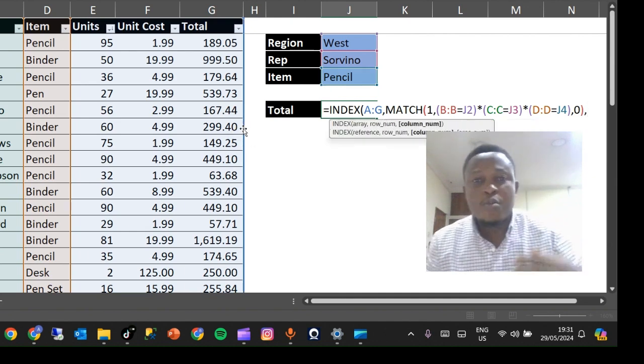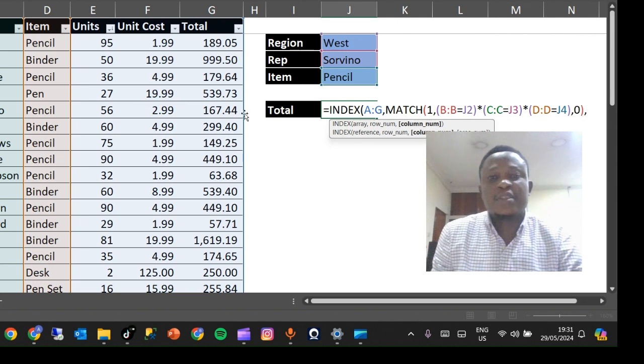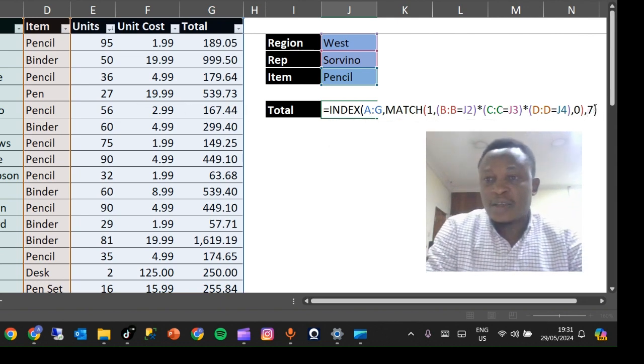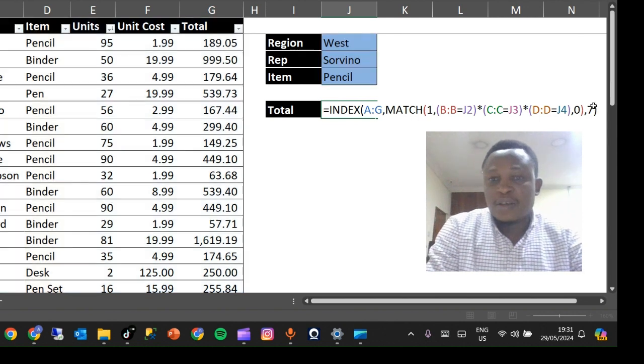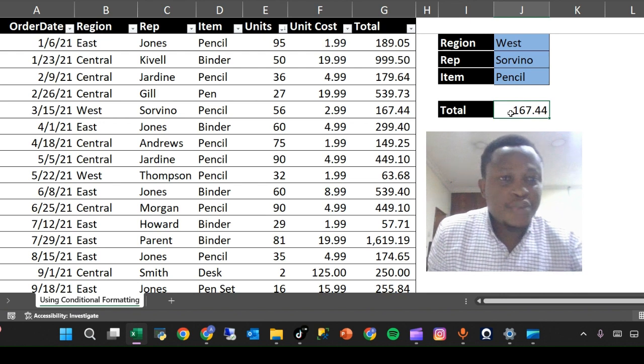And which column are we looking up from? We are looking up from this total column, and it is in column 7. 1, 2, 3, 4, 5, 6, 7. So let's put 7 here. So let's close the brackets. So that is it. It's as simple as that.